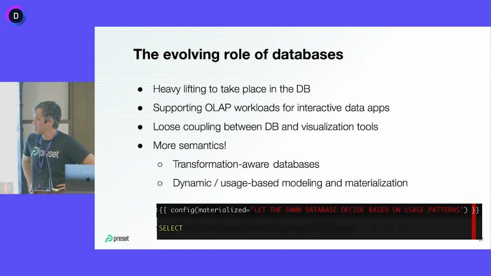So I think we're going to see tight coupling, and BI vendors won't make databases or extracts in the future. OLAP workloads are kind of back in action. These are heterogeneous workloads that are analytical in nature, with big scans, very good for column stores. Database vendors are working on that. Loose coupling between the database and the visualization tool, I mentioned that already.